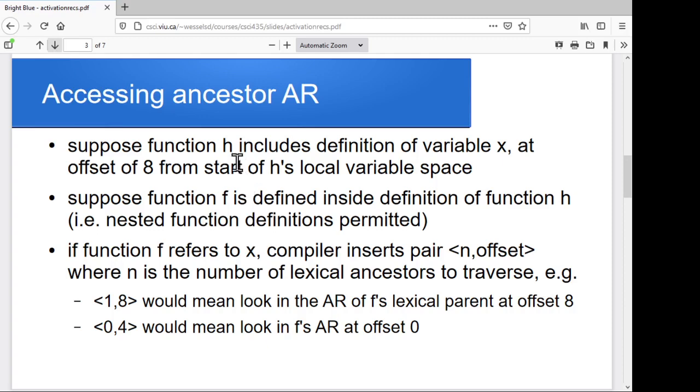So again, working off that example, suppose our function h has some variable x that it's declared, and this variable x is at some offset of 8 from the start of h's space. Now f, again, we're assuming is defined inside h, and f makes a reference to x. So one of the easiest ways for the compiler to refer to that x is to say, well, it's one step down the chain, right? I want to follow this chain of pointers to my parent's lexical scope and use an offset of 8 from their space. So again, the same sort of idea.